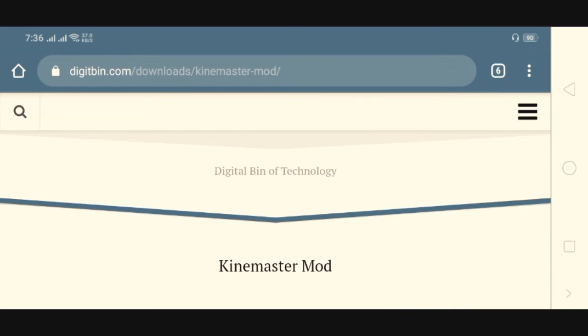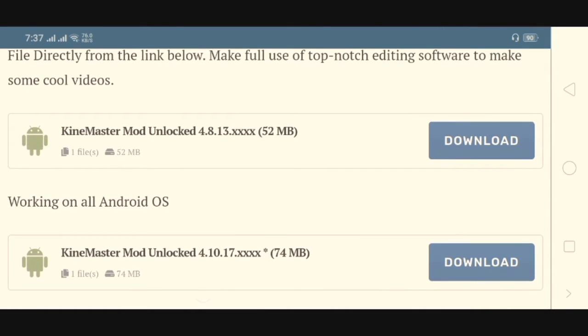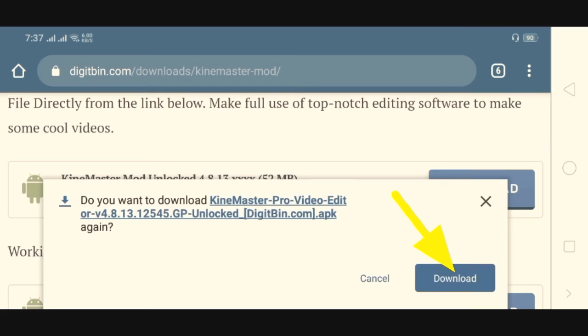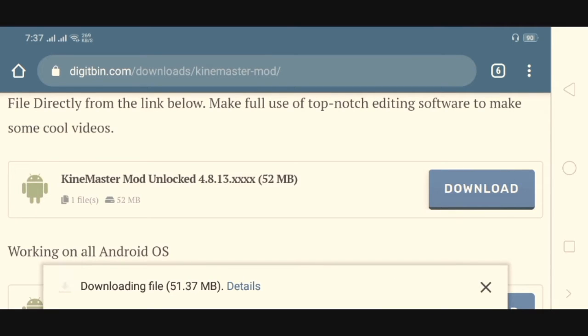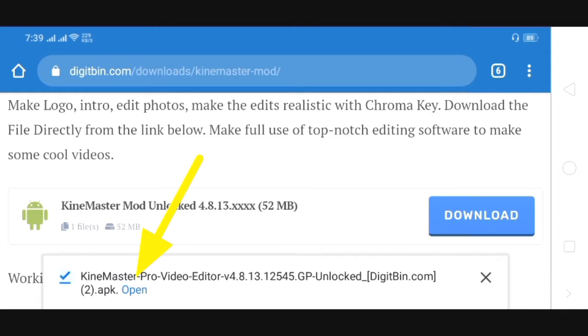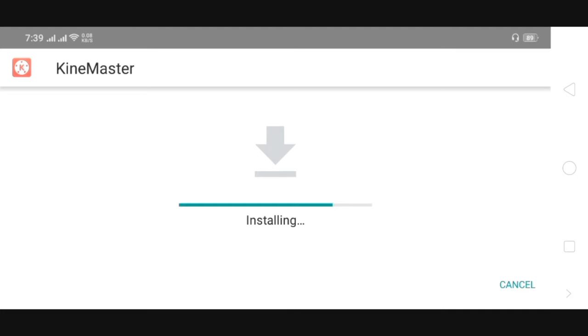Go to Download and press Download button. Install it and allow KineMaster app to access your device.